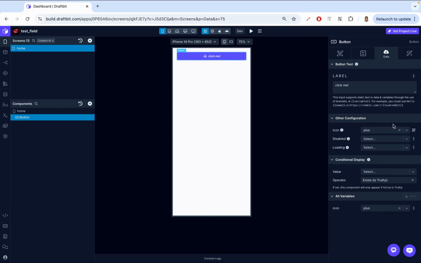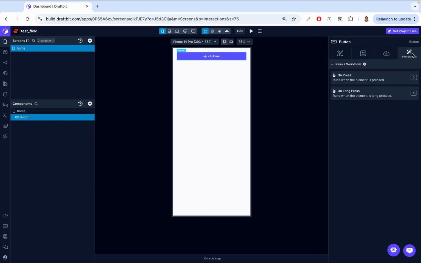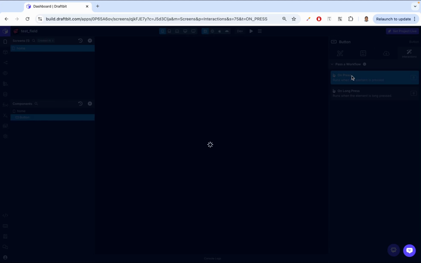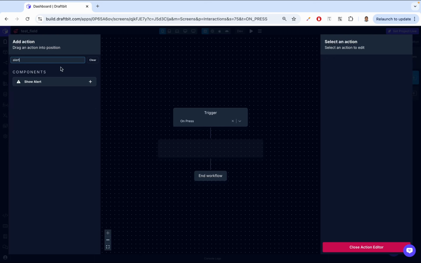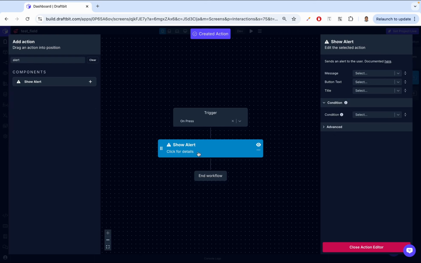Next up, let's explore interactions. I guess this is the most important part about a button. We have the on press and then the on long press. The on press triggers an action when the button is pressed. To test that out, let's add a quick alert that says button clicked. So let's just click this, then it opens the action editor. Here we just search for alert. And what I want to happen when you click this button, I want an alert that just says button clicked.